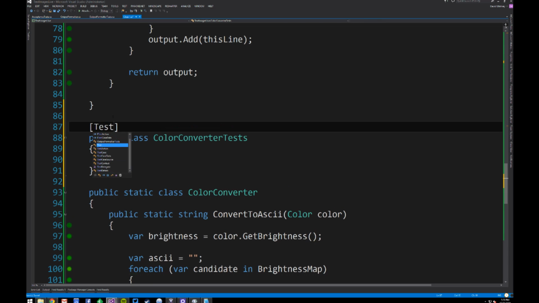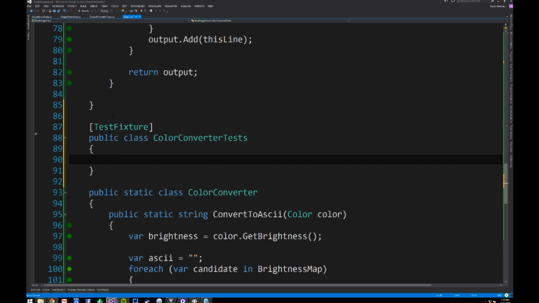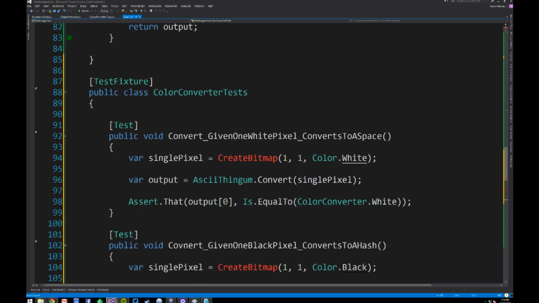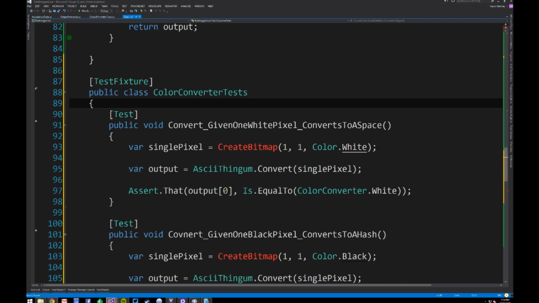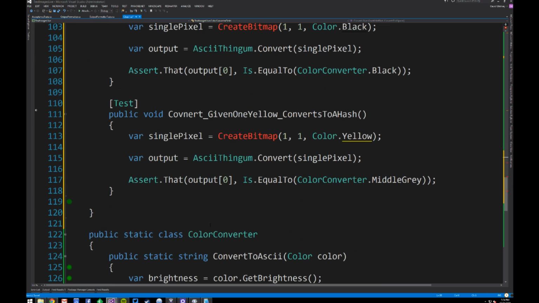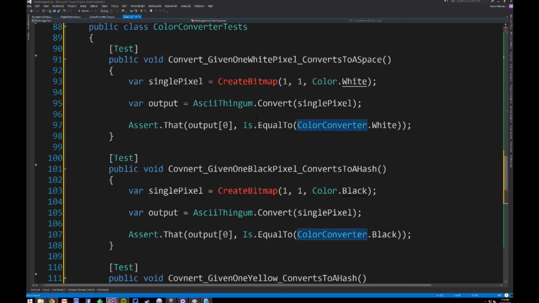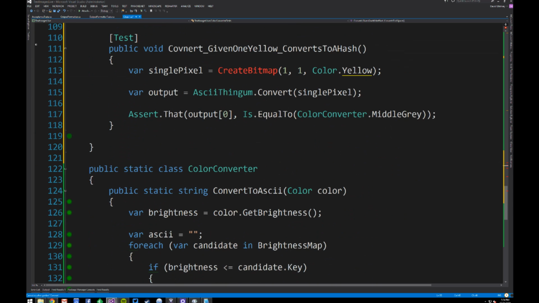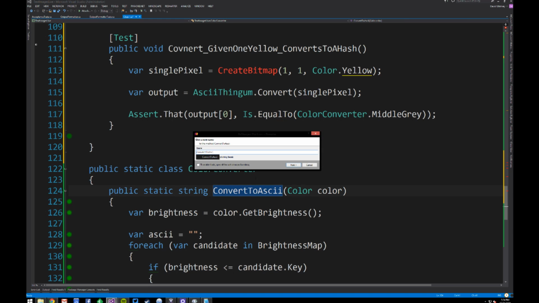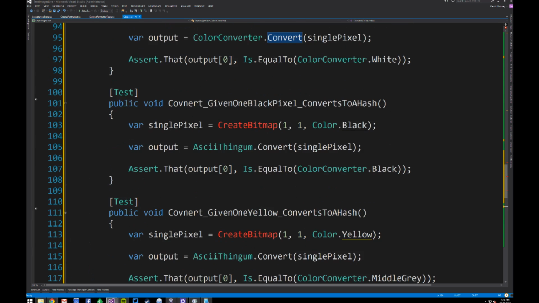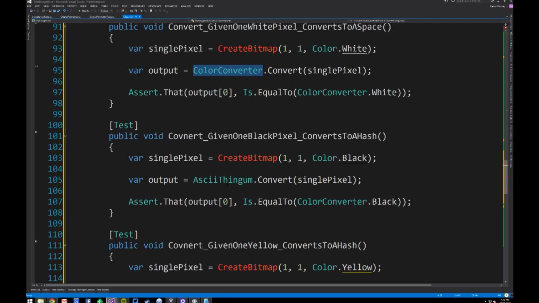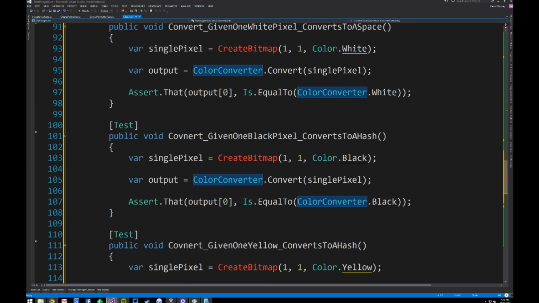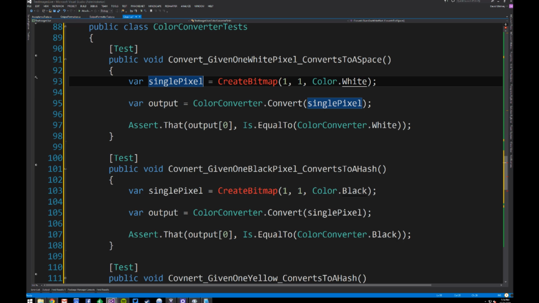No, actually we have the tests. So we don't want bitmaps, we don't want anything. We just want color converter, convert to ASCII. And actually, let's make this easier for ourselves to start with. Convert, convert, convert. Now just paste the colours in, we're done.